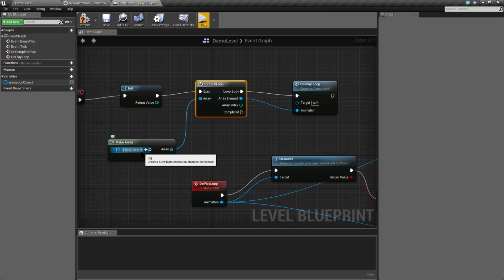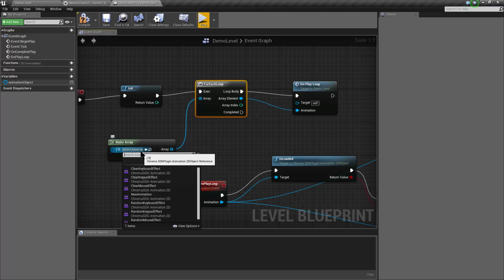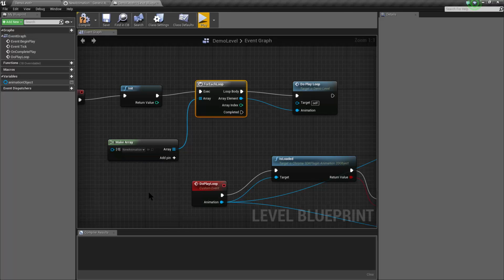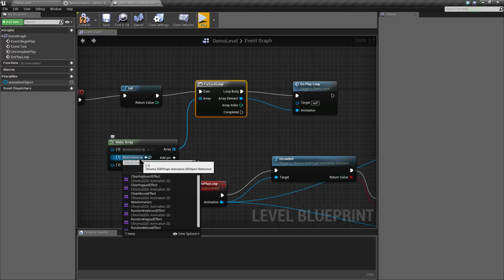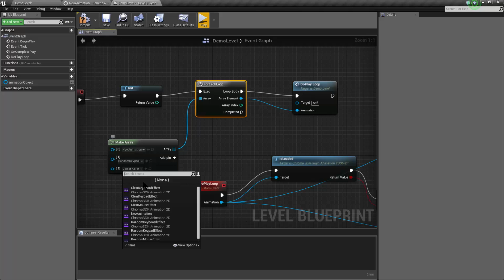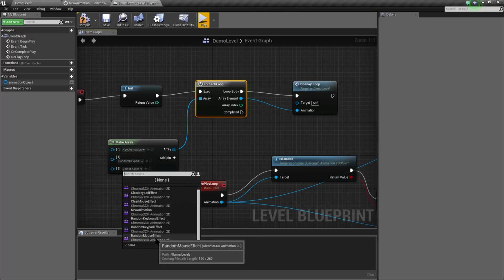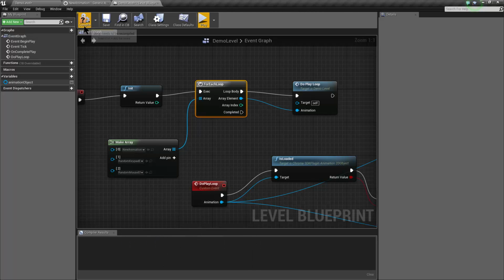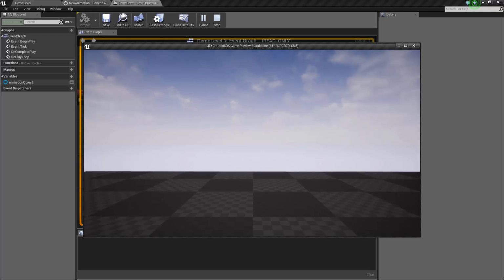And then here, you can use the asset dropdown to select a new animation. And then you can add pins to play more animations at the same time. Like a keypad effect and a mouse effect. All right. Compile that, save it, play. Here we go. And I can see my keypad, my mouse, and my keyboard are all animated.